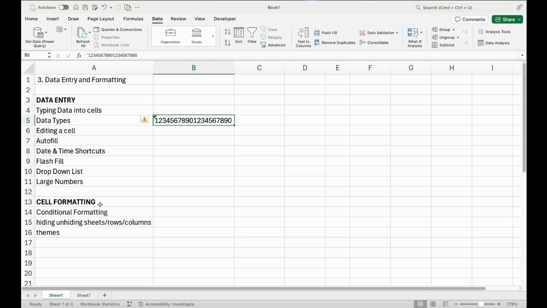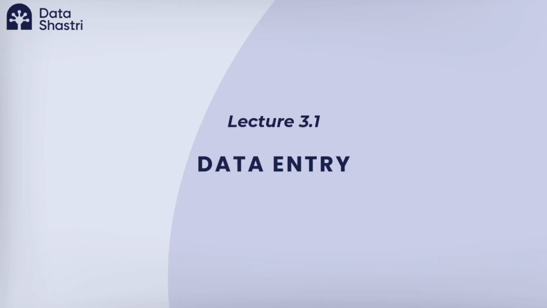Okay, so I think this is more than enough for you to understand what data entry is all about, what the different things are that you should be thinking about when you are entering the data, and how to validate the data for forms and anything else.